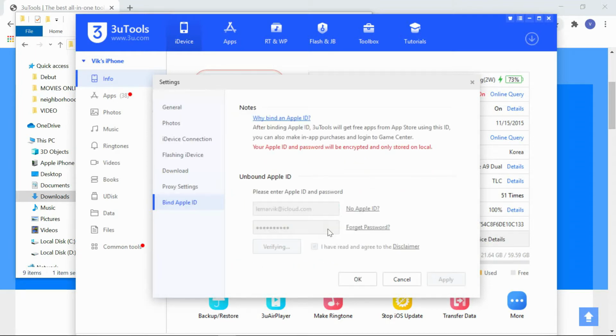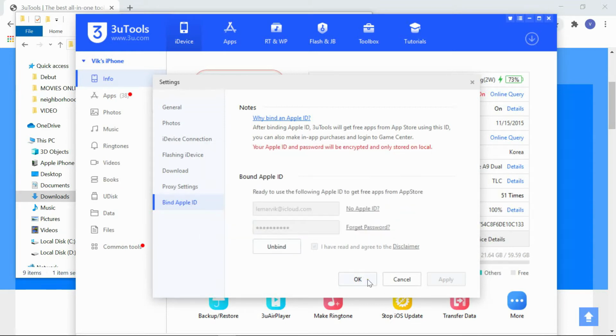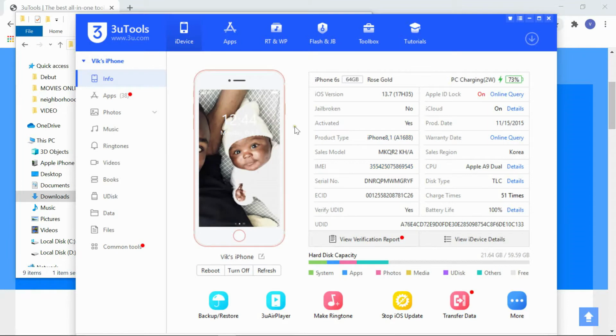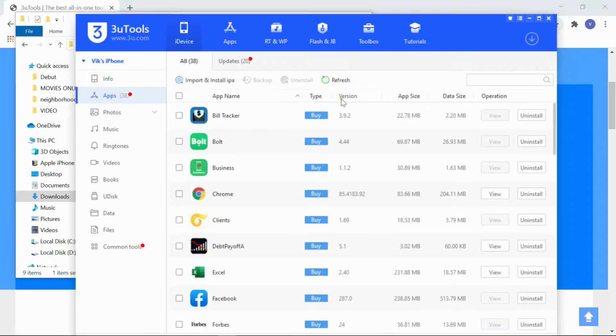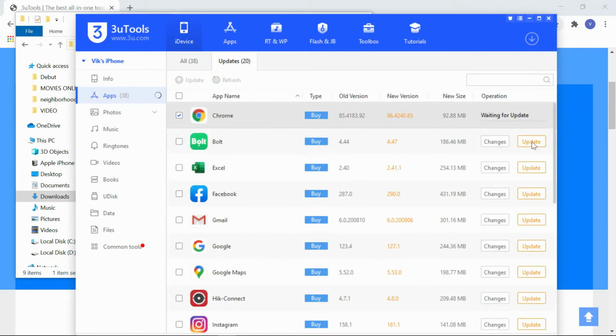And then okay. Then okay on my end. So it will ask on my phone for confirmation, and then we are bound. I think we are bound now. Succeeded. So you say okay, and okay. So we have already bound our phone, so we can go to apps and then update our Chrome here.